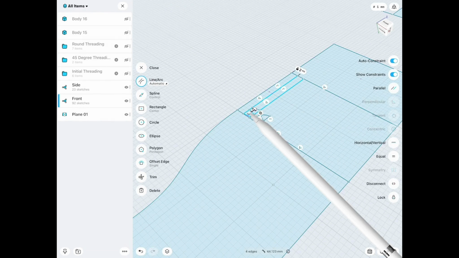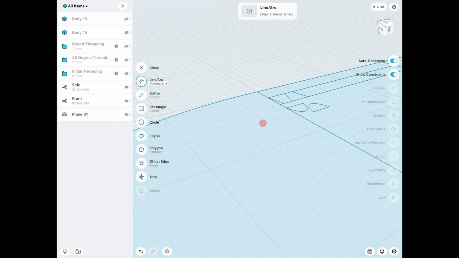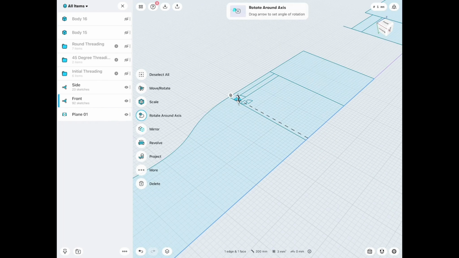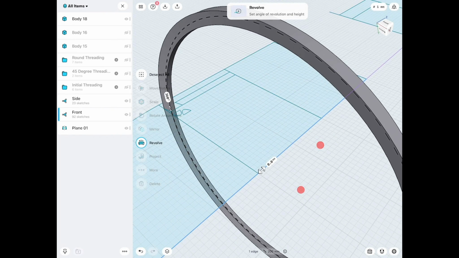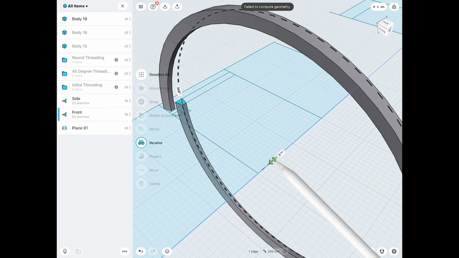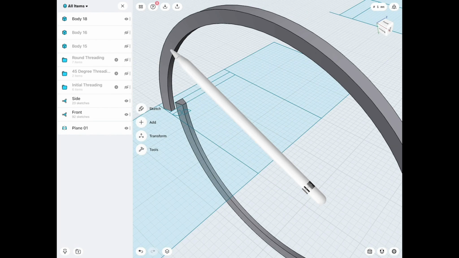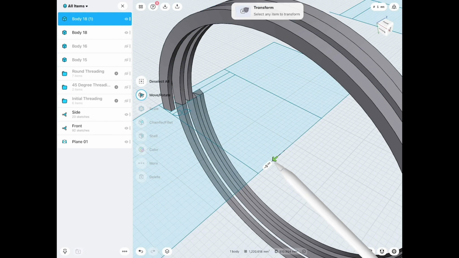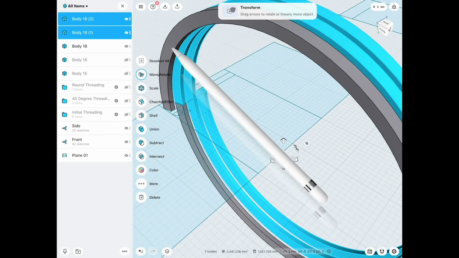To create a threading, I need to select this fill, then I select a revolve axis, then I can go revolve, and now I add an offset. There we are. Very good. So this, if I want to make more, I just copy, move one further and one further. Very good.